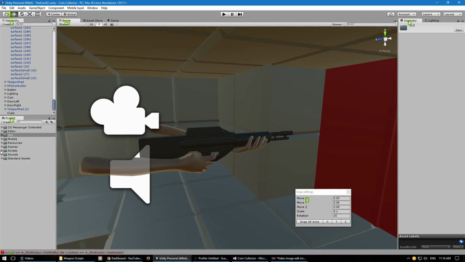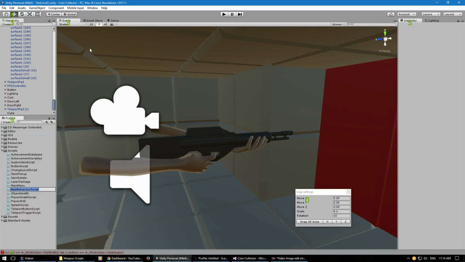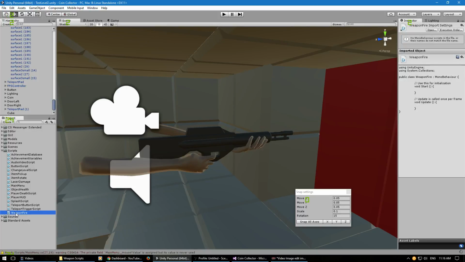Now what we need to do is create another script and call this weapon fire.